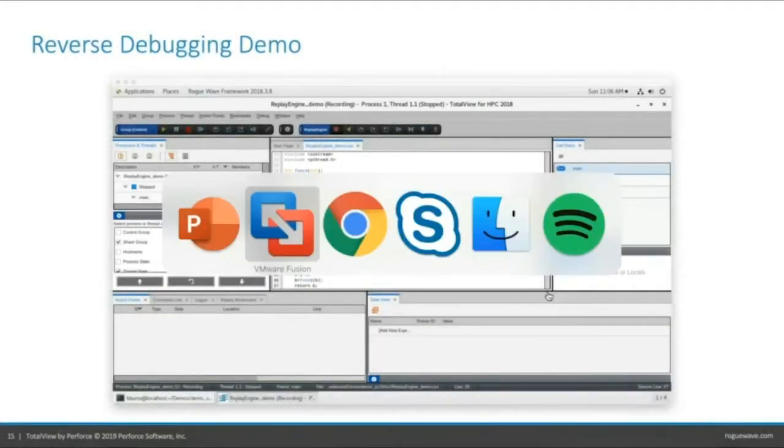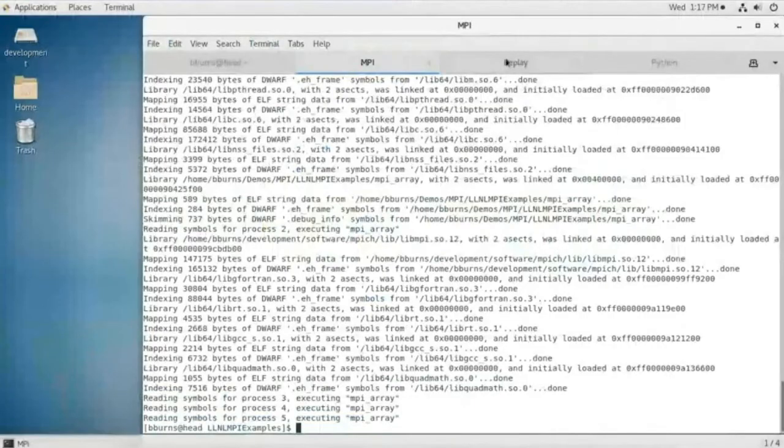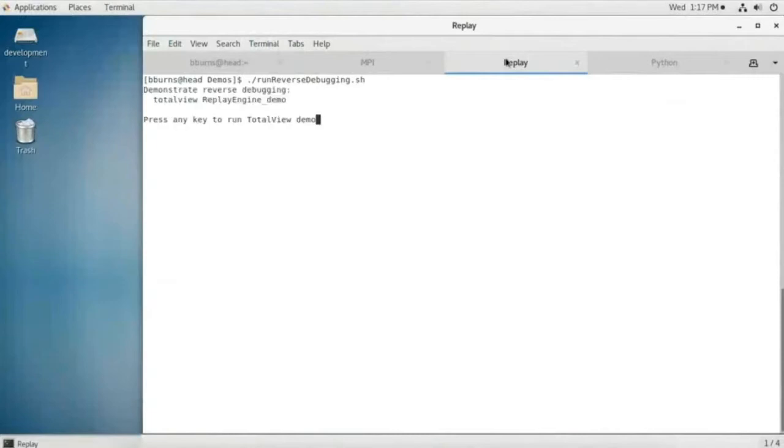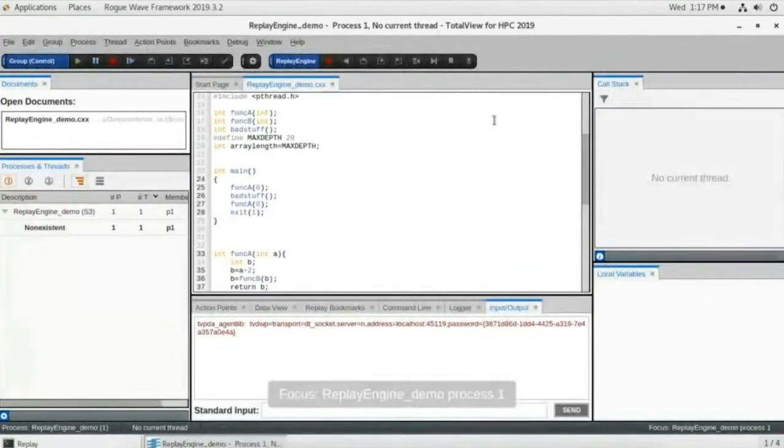So let me jump into a reverse debugging demo. I'm going to just run a script that will run TotalView, and it's going to run a program called Replay Engine Demo. So let's load up TotalView again. And I'm just going to run this program here. Actually, before I run, I'll show just a bit about what's going on with reverse debugging.